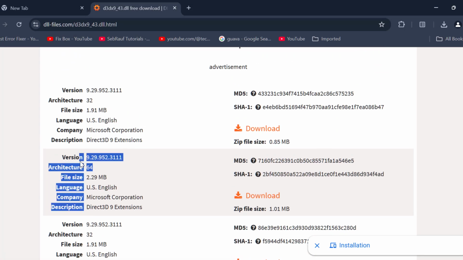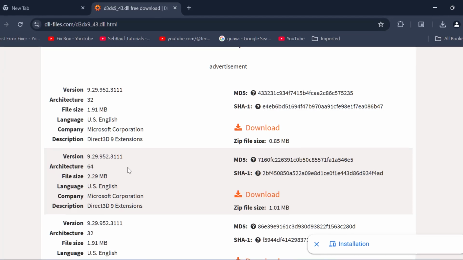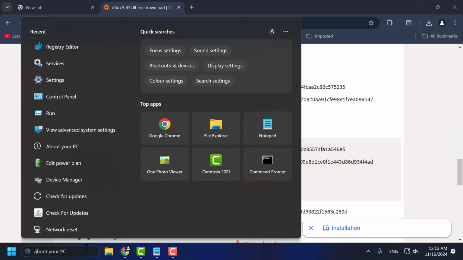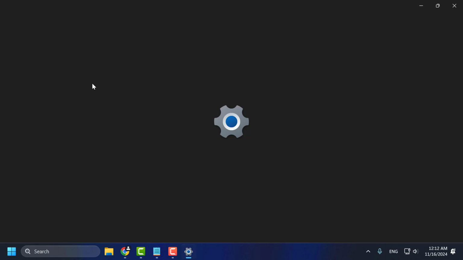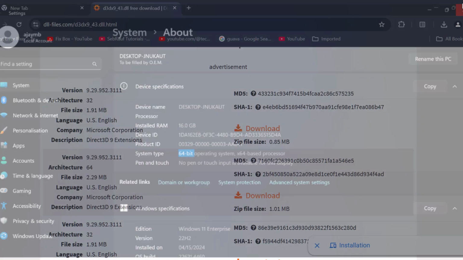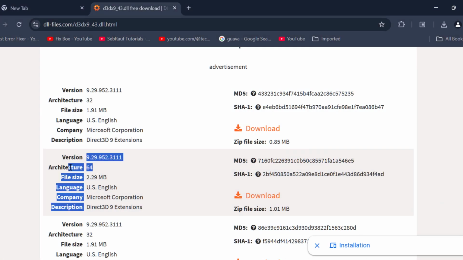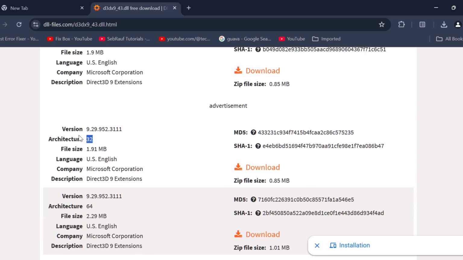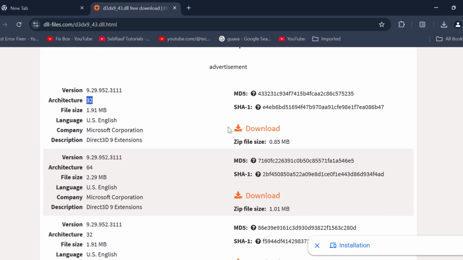Now you need to know your system bit. Go to search menu and type about your PC. Click on open it. In here you can see your system bit. After knowing that, just close stuff here. Now this is for 64-bit operating system. Download it. And this is for 32-bit operating system. Select the download option. In my case I have 64-bit, so I am downloading this file.